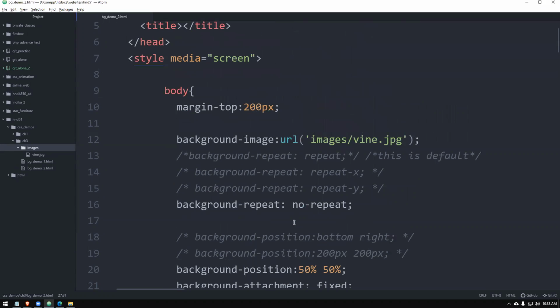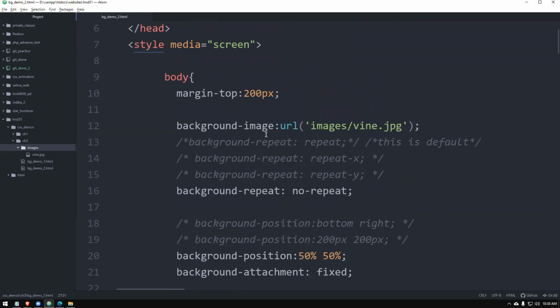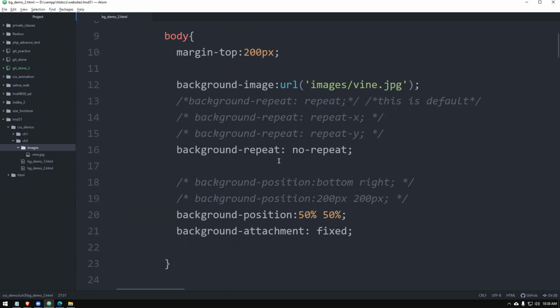Then now we learned about how we can add a background image, which is very useful. You can add a background image like this, background image. Then you say URL, then you can give the path within single quotes. You can give the path. Make sure you use forward slashes.